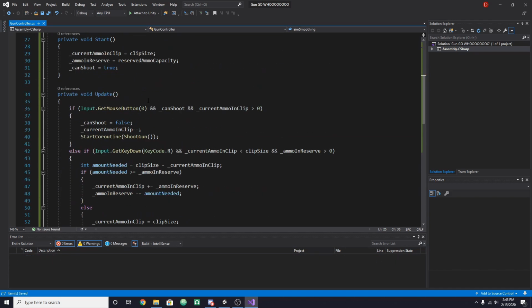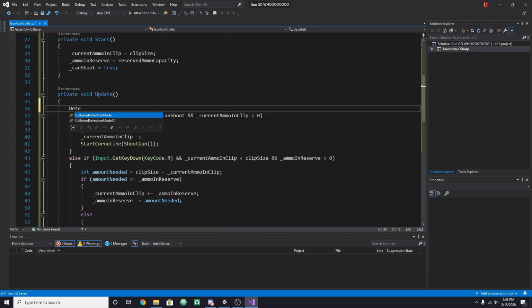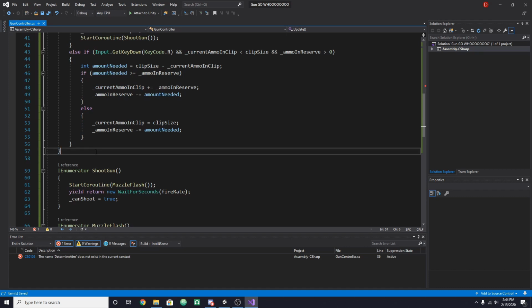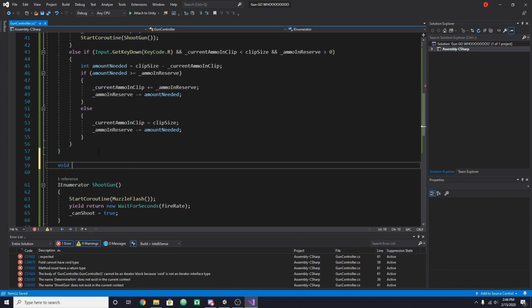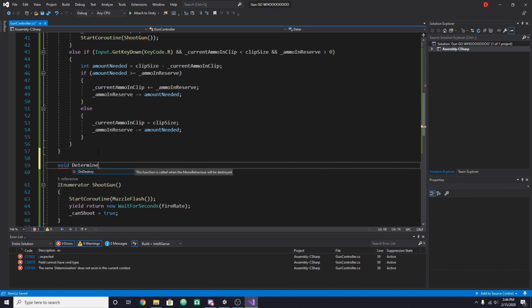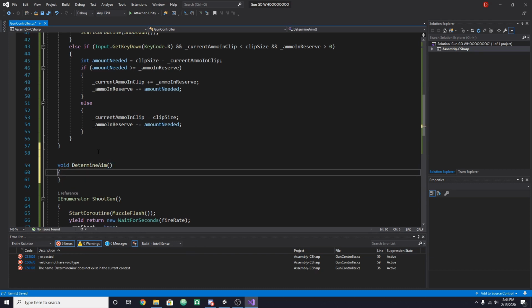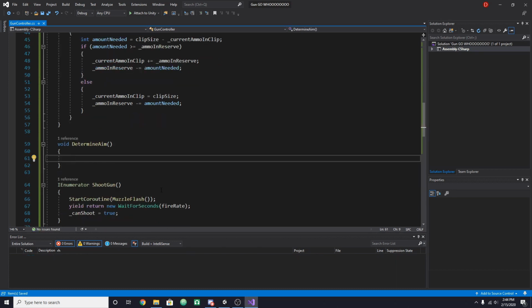Okay, so now in the Update function, we're going to write DetermineAim. So the reason that it's red right now is because we actually need to create a function called DetermineAim. So we're going to go down here, we're going to say void DetermineAim. So this is going to be relatively simple. What we're going to do is we're going to store a target position and give it the normalLocalPosition, and this is what the gun's going to default to.